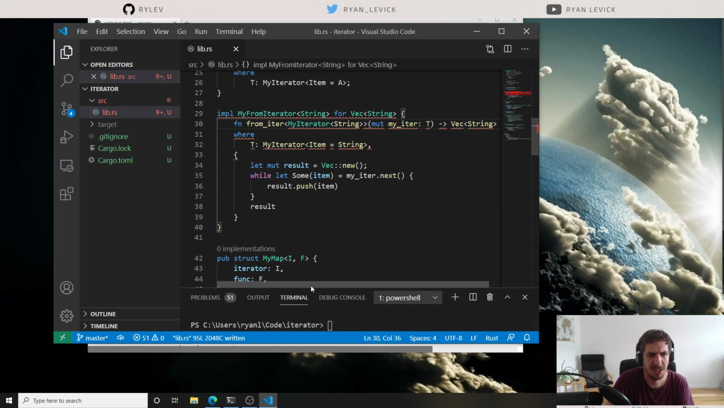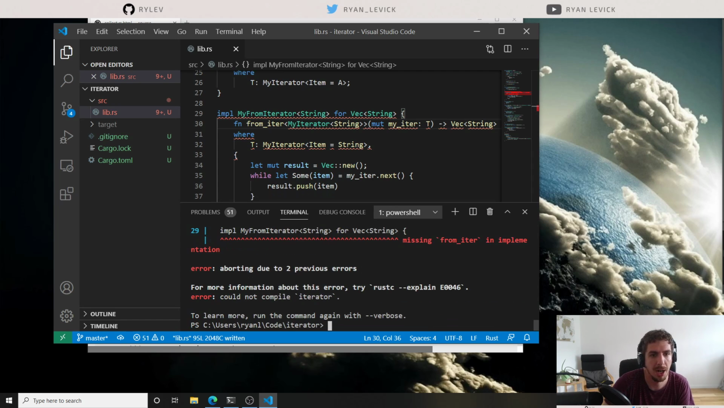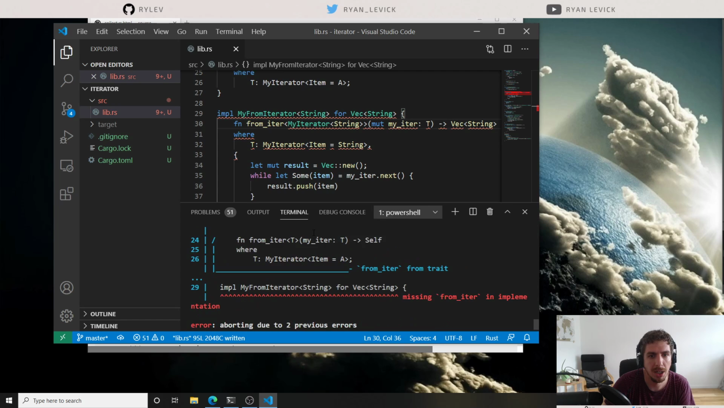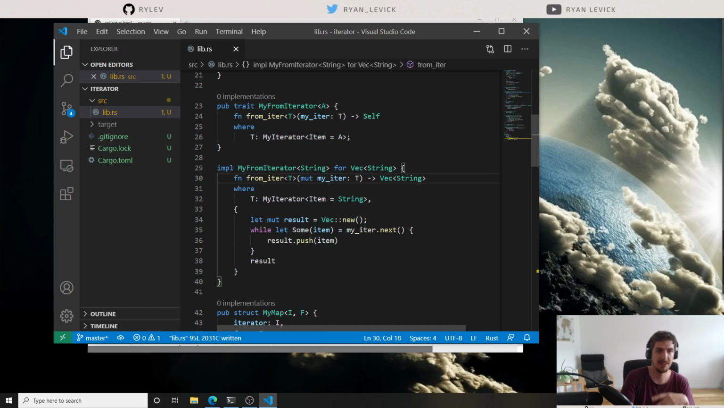Let me see if it gives us any kind of good error message. Probably not. No. The reason that this doesn't work is this syntax with the braces here. What this says is, give me a generic parameter, a parameter that you want to generically deal with.